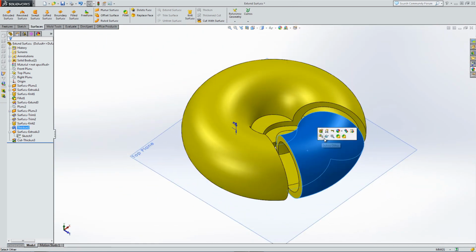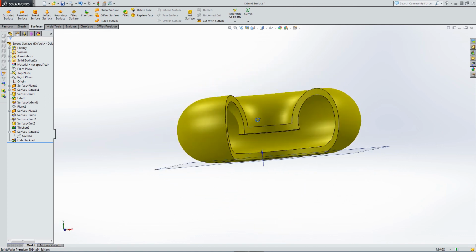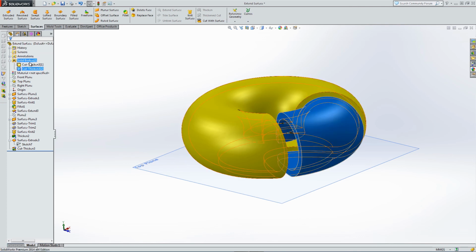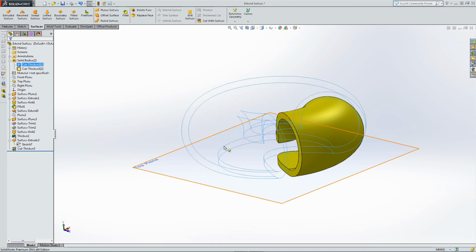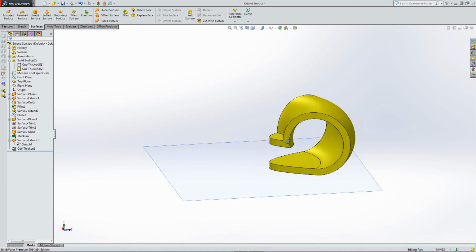You can do this multiple ways. You could, when selecting which bodies to keep, deselect the ones that you want to get rid of, or you could keep everything other than the cut. And that's it. That's how to use the Thicken Cut tool.